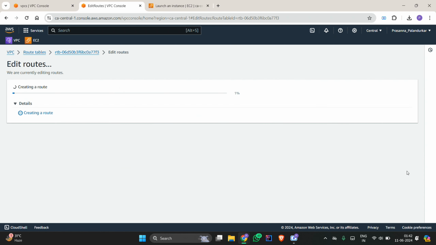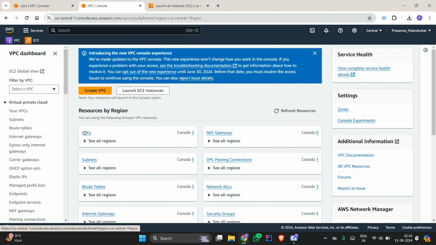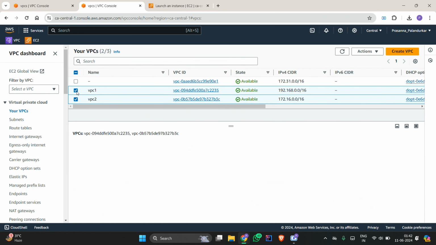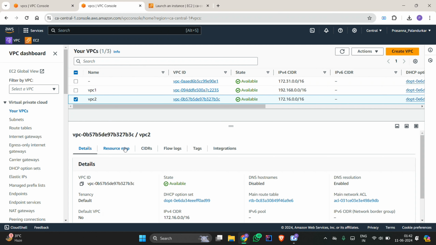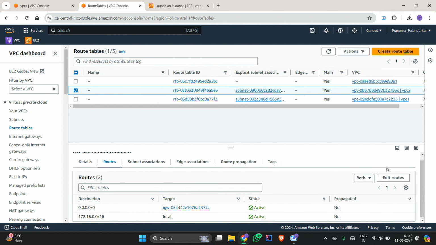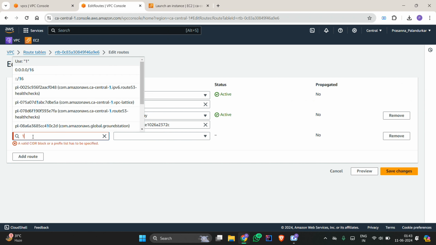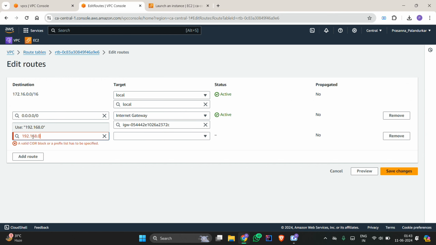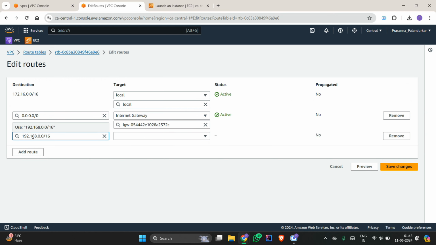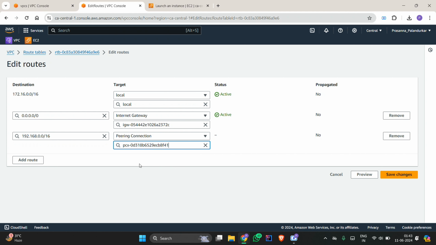We'll do the same routing for VPC2 also. I go to VPC and select VPC2. Not the resource map, we have to go to route table, not VPCs. I'm sorry. Then I take the VPC2 route, edit route. You can see the mistake I'm also making. I will write the IP 192.168.0.0/16. Then we attach the peering connection, the last third option, and the created peering connection. We will just save the changes.